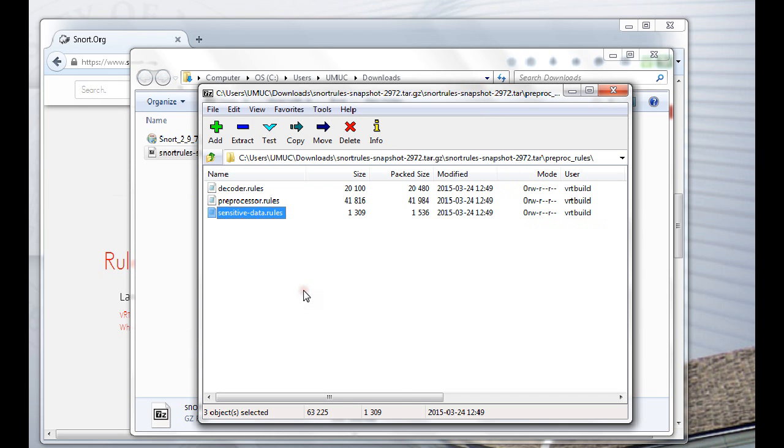Now there's already some in there, but we're just going to overwrite them because these are the most recent versions, because they just came with the new rules package that we have. We're going to ignore the SO rules. That stands for shared object rules. Those don't work so well in Windows, so we're going to ignore those.